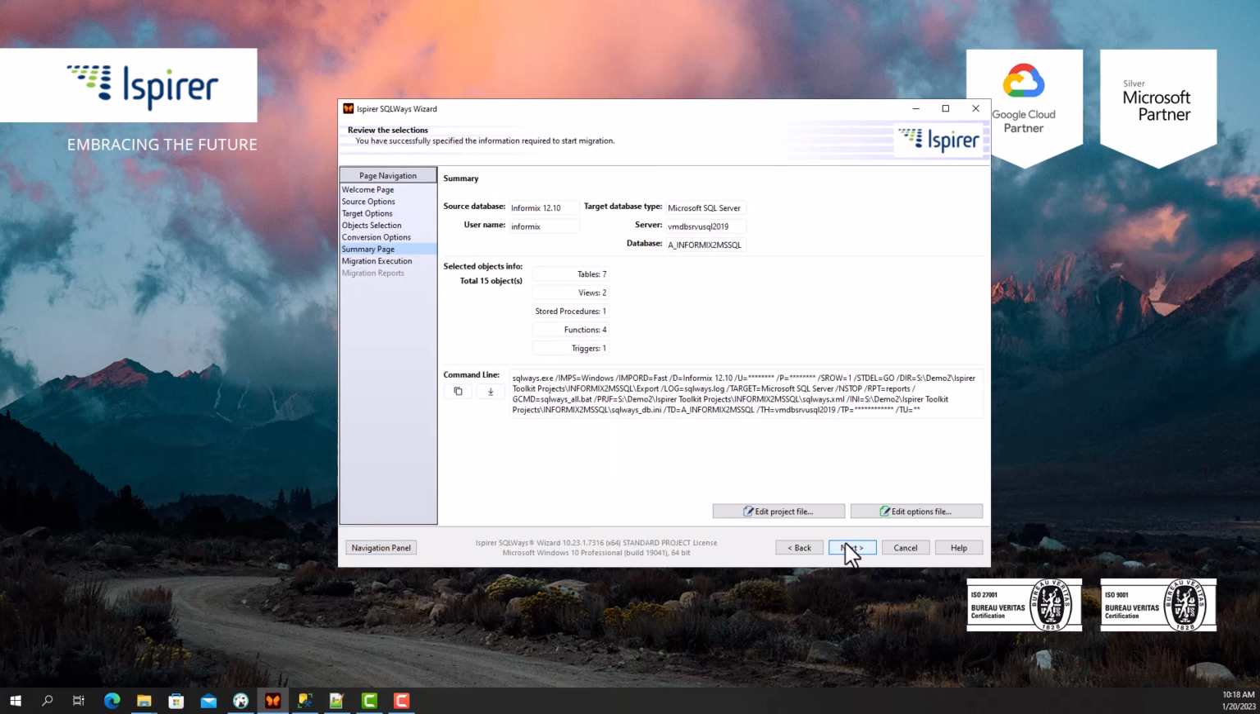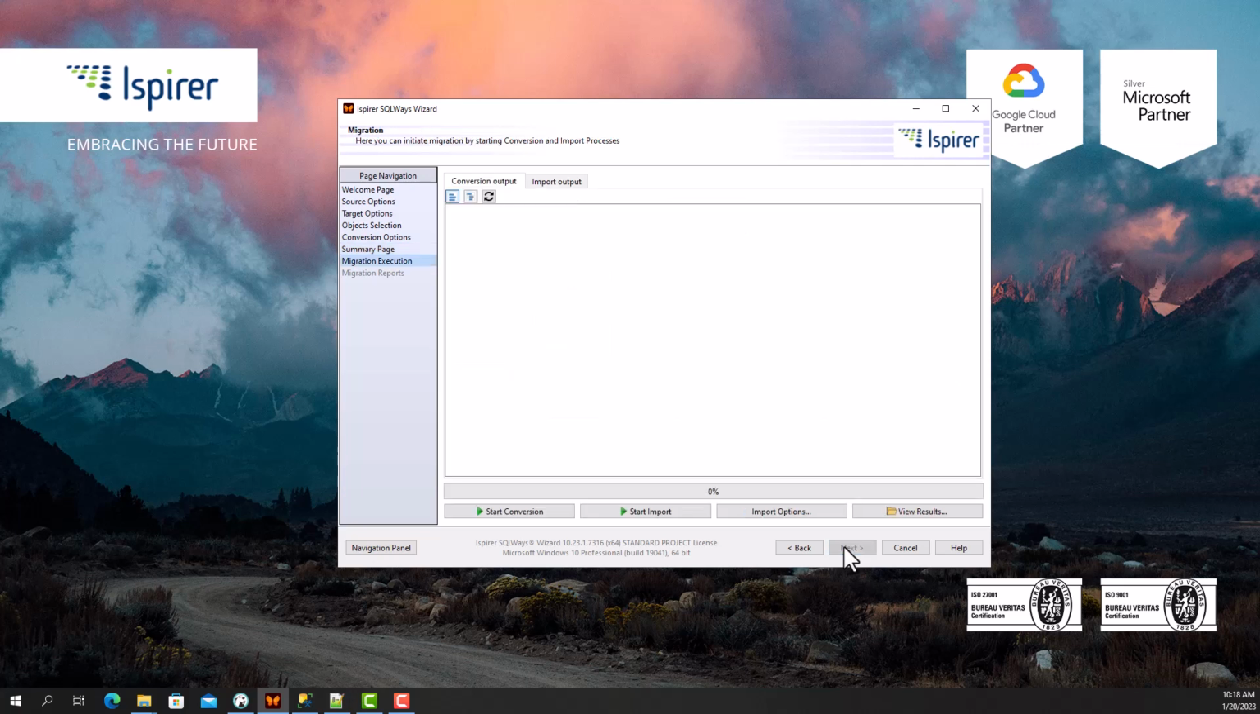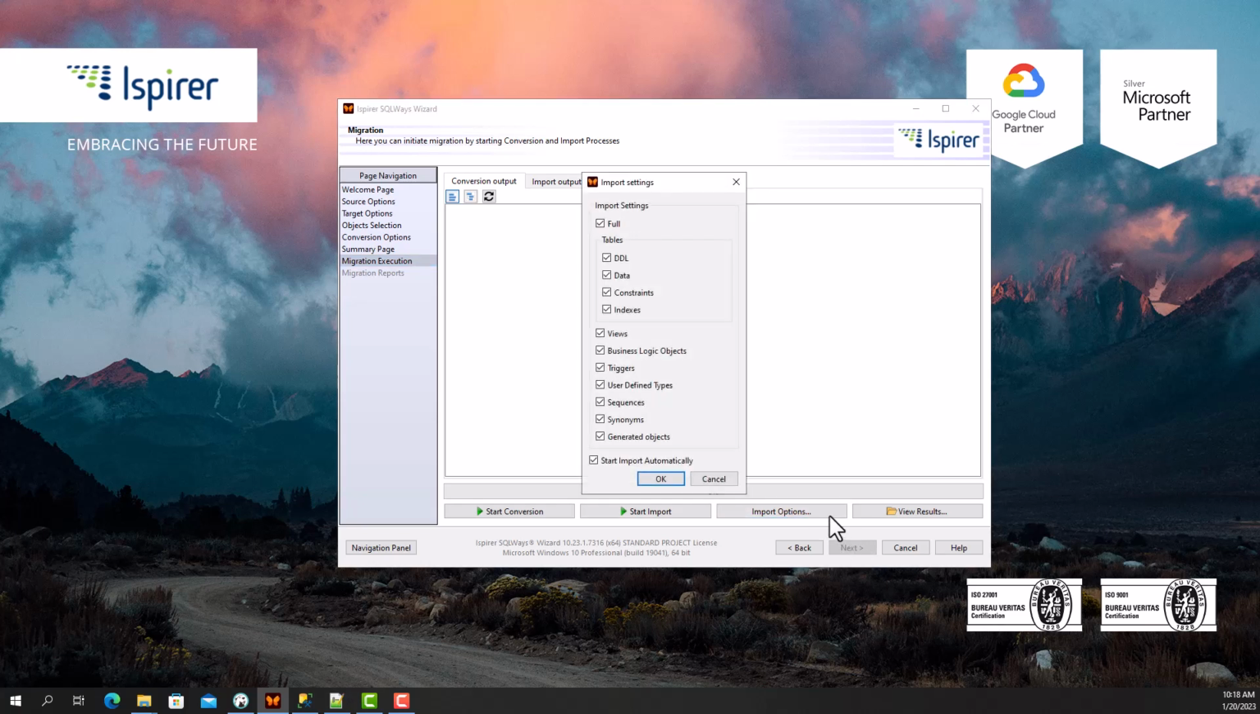Now on the summary page you can see all the conversion settings that have been adjusted, as well as the command line at the bottom. There is also a possibility to schedule the conversion in command line mode if needed. The entire process of migrating Informix to SQL Server is performed in two phases, conversion and import. The import phase can start automatically right after the conversion phase, or they can be launched separately from each other.